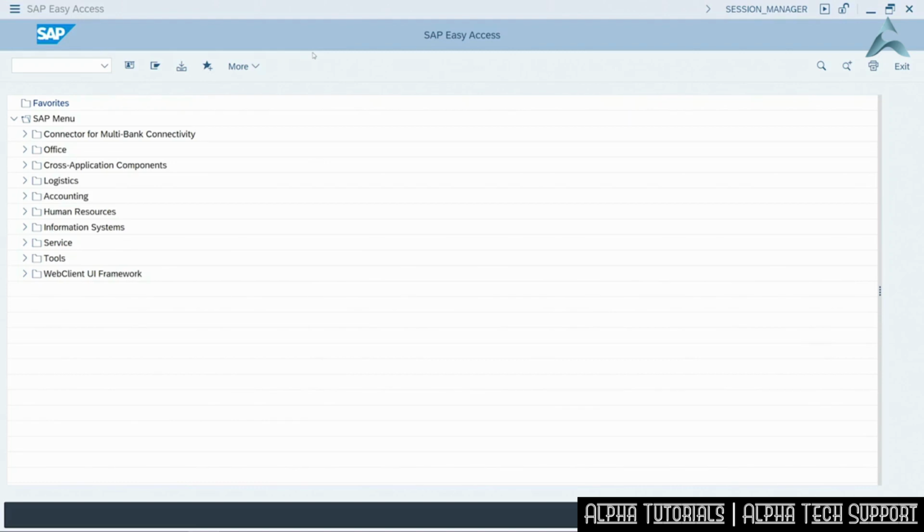Setting up the default printer in SAP in the User Profile Default screen is really helpful to get physical outputs from our system. This is one of the first things to do when working in a new SAP system.